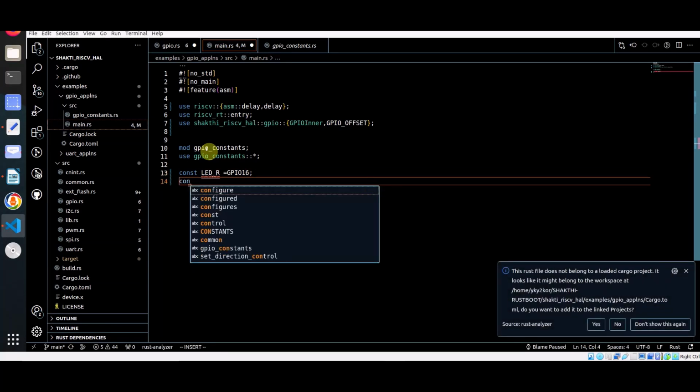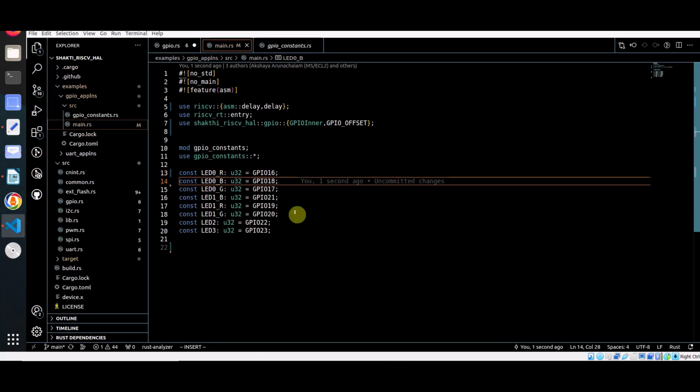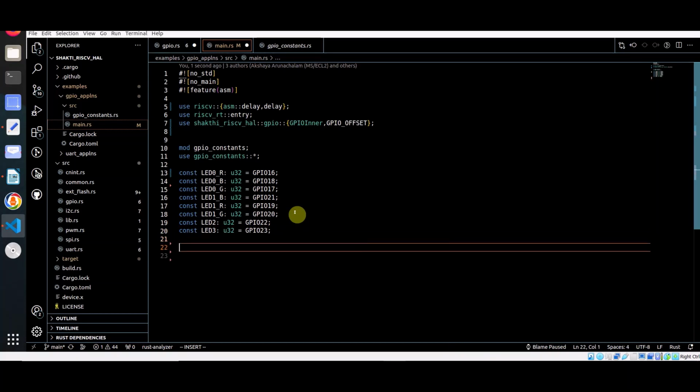And then we have the other LEDs, which I will be defining now. The LED 0. Okay, so these are all the different pins which are associated with each one of the LEDs. Next, we're going to be talking about the actual direction control register and our data register.